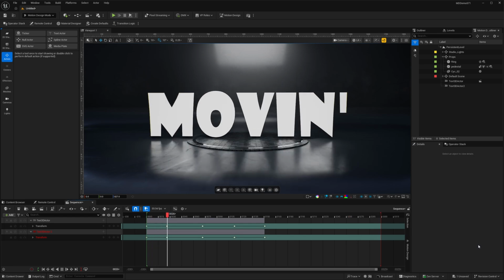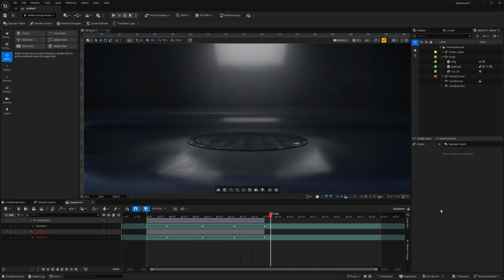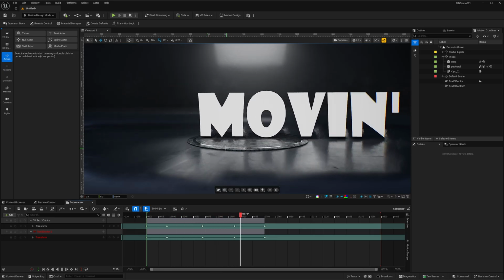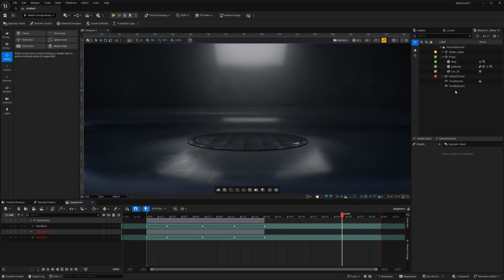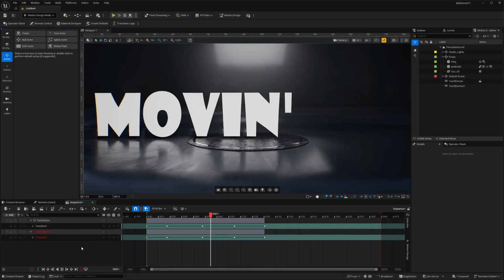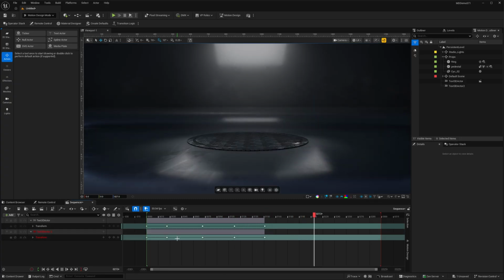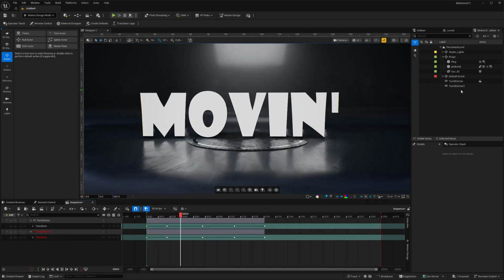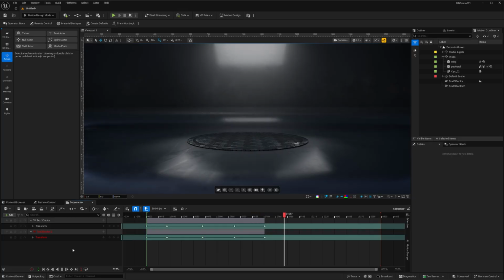Hey everybody, I got a viewer request about how to address an issue where if you've got an actor, like a text actor that has animation on it, and then you duplicate that actor, the animation gets duplicated on its own track in the sequencer, but it's not connected to the new actor. So I'm just going to show a quick fix on how to address this.